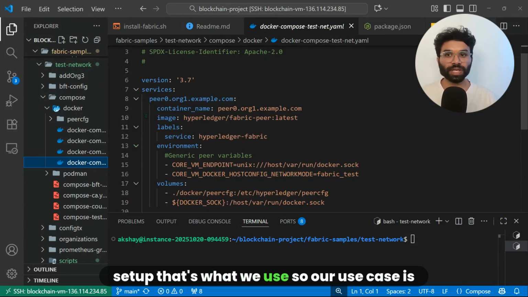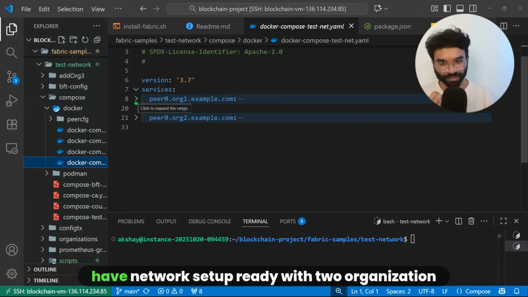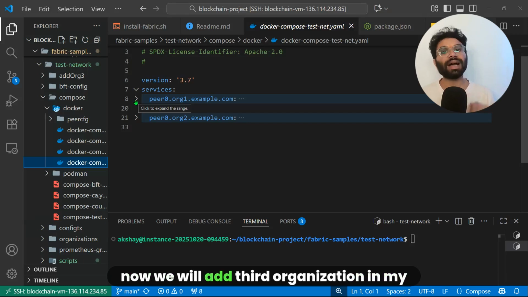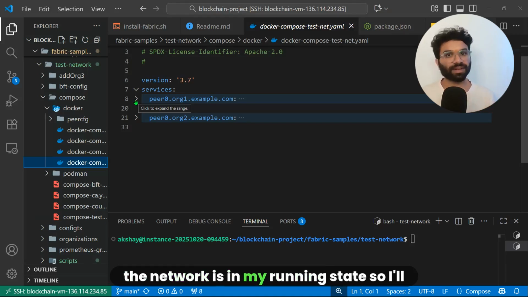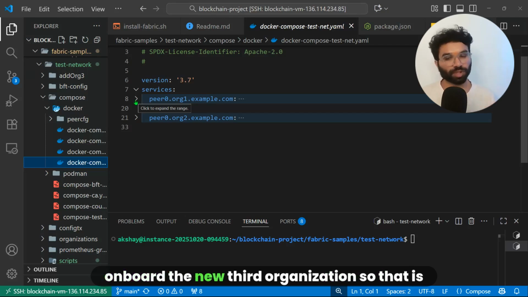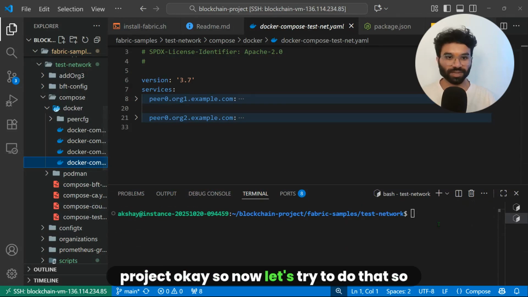That's what we use. So our use case is what we're trying to demonstrate today. We have a network setup ready with two organizations. Now we will add a third organization in my running network. The network is in a running state, so I'll onboard the new third organization. That is a very important use case for our project. Okay, so now let's try to do that.